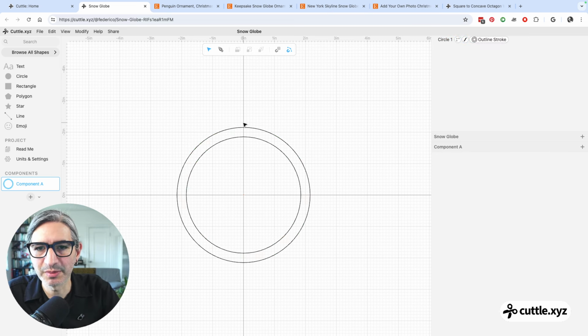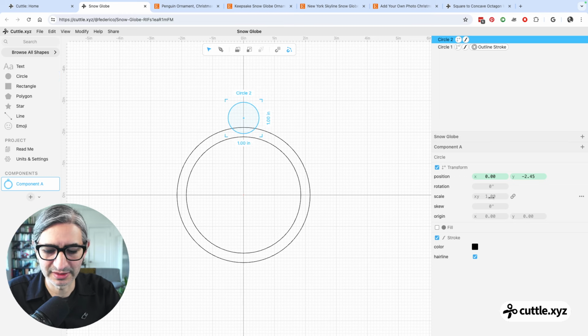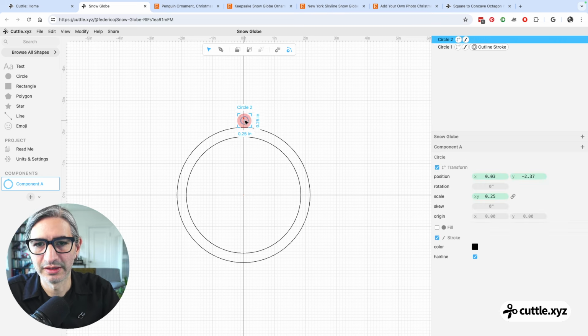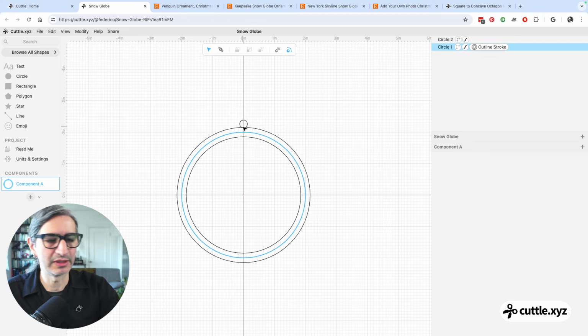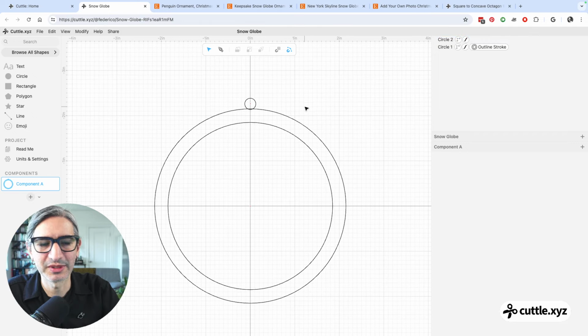Then for the ornament, I want to have a little hole on top. And so I'm going to use another circle. I'm going to place it here. And I'm going to just guess the size, something like 0.25 inches for the outside. So it'll be my hole. But I want that also to be surrounded. So the trick that we tend to do for these kind of holes is the following.